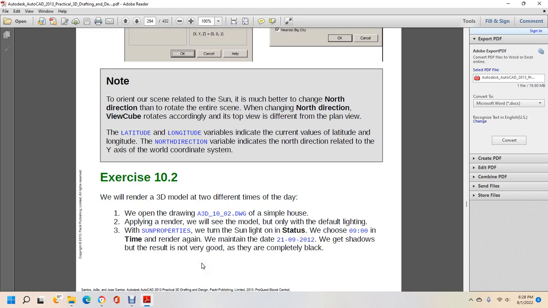Exercise 10.2 will render a 3D model at two different times of the day, opening with a 3D and O2 file with the rendering applied. Simply see the model with only the default lighting, with some properties of sunlight, and the shadows shown at 9 p.m. The rendering will maintain the detail. We will get shadows back. The result is very, very good.